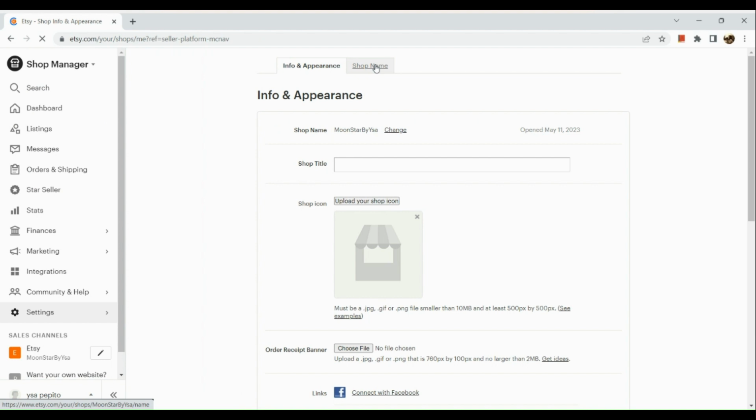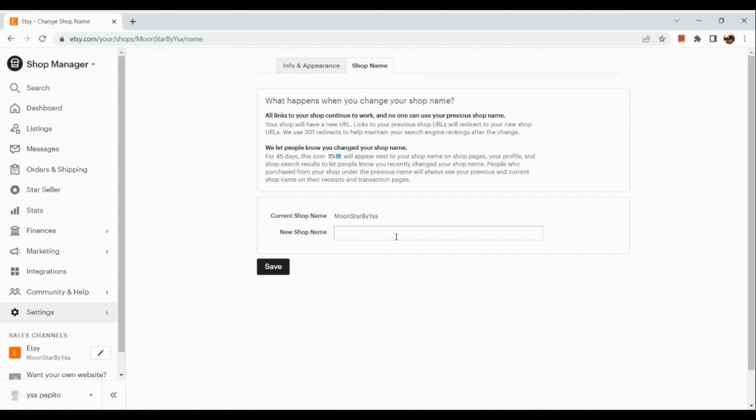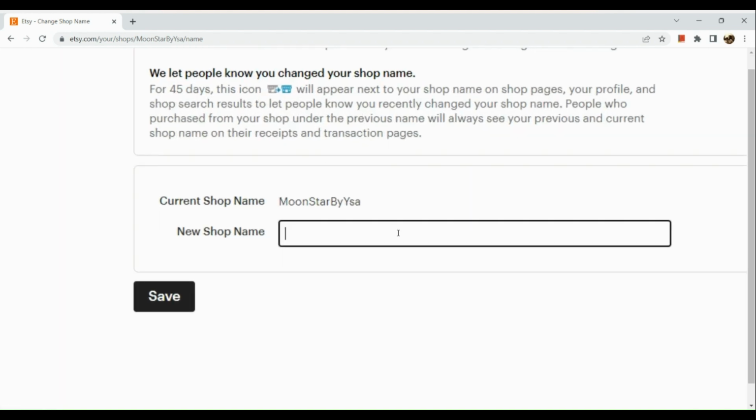Now here in the shop name, what we are going to do is input our new shop name in this box right here.